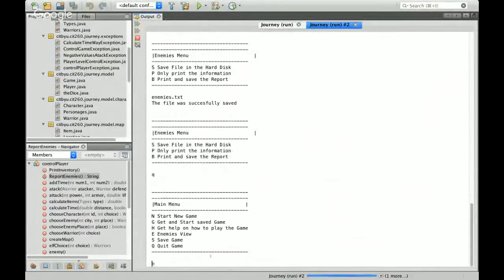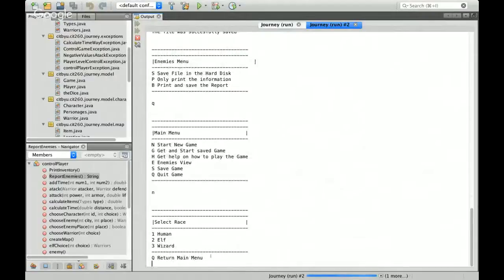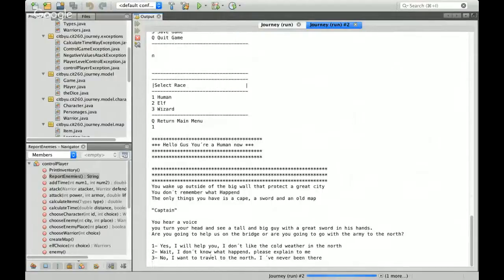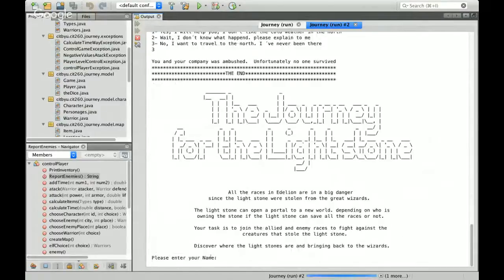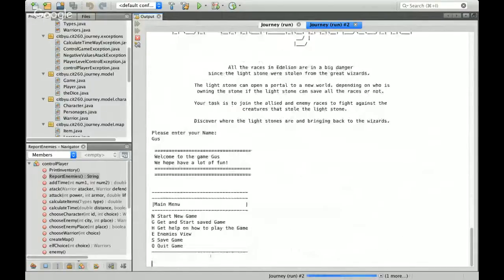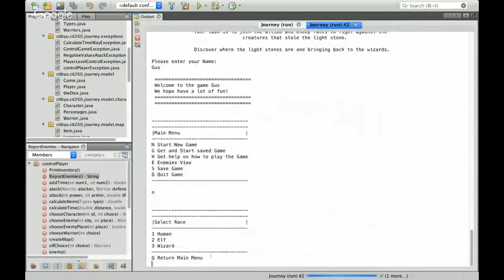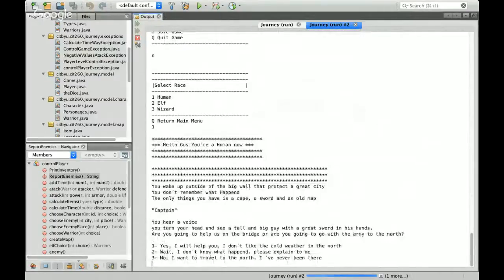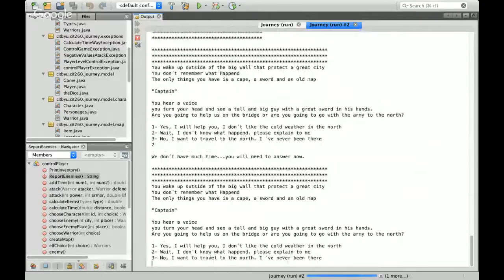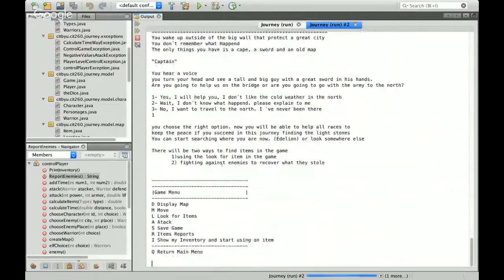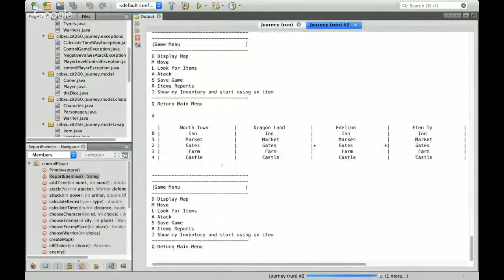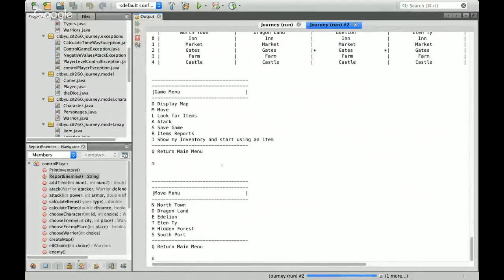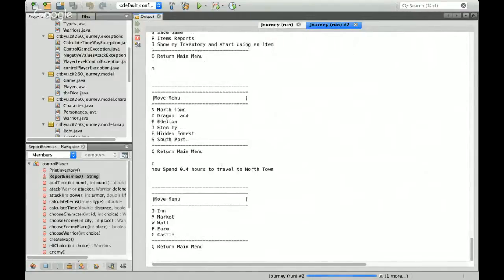Okay, let's start a new game. That's going to be a human. If I say no, the game will start again. Okay, a new game, human. If I say give me the answer, what's going on, there's no time, so I have to go help them. So let me display the map. Okay, I have this map. Let's move. I'm going to go north. Let's go to the wall.